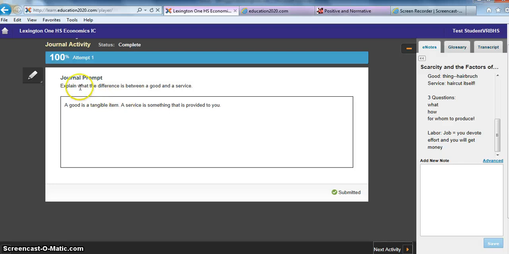The last activity that we have here is a journal prompt. Explain the difference between a service and a good, and I just typed a little something here. You will have the same options, save or submit. And again, you can click the save and come back to it later, or you can click submit if you think you're ready and send it on in.